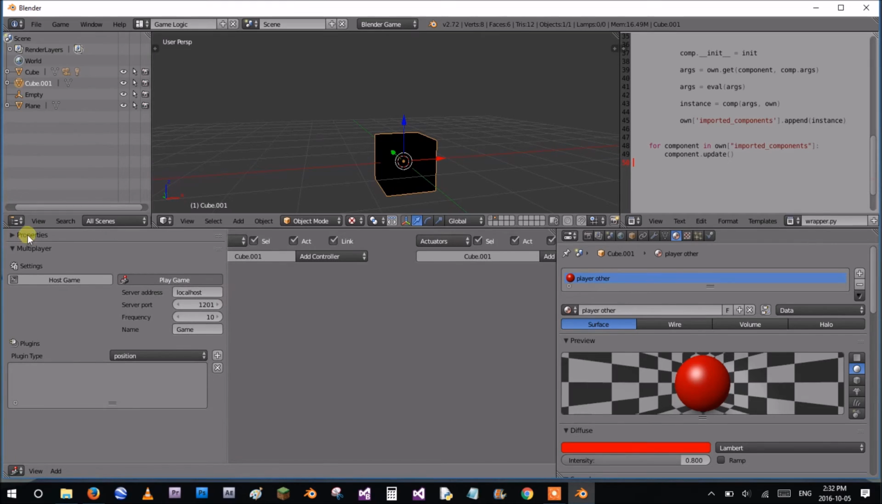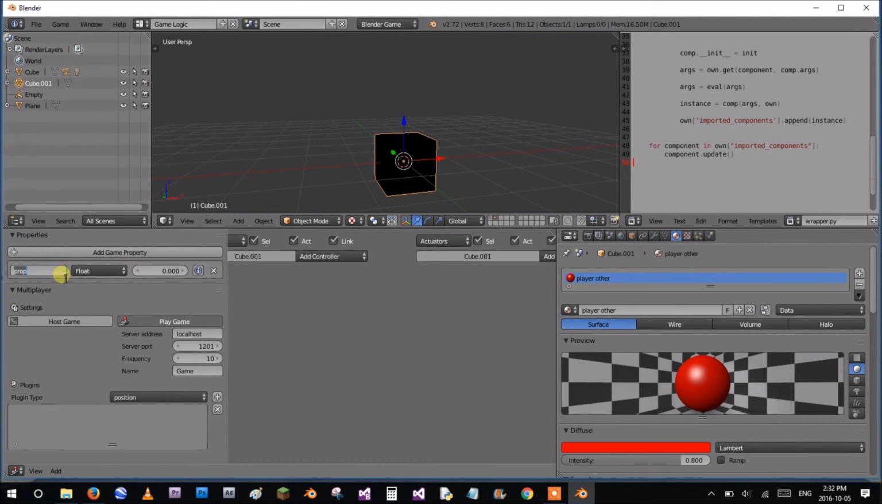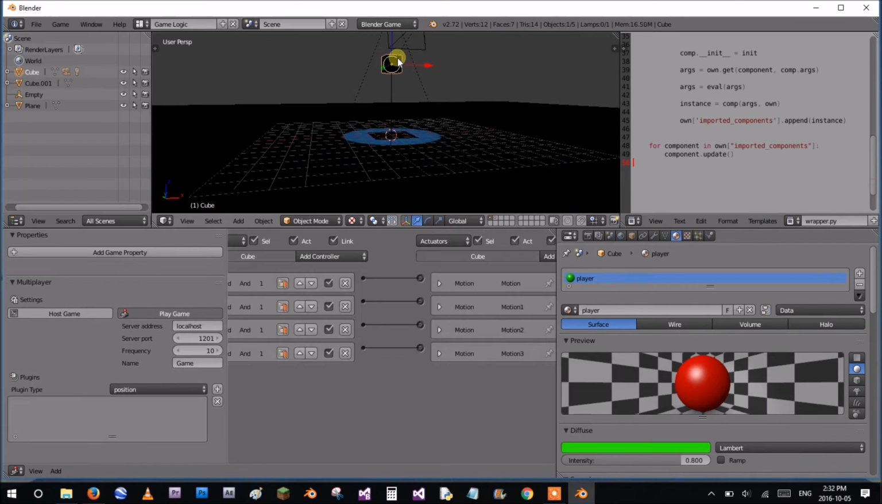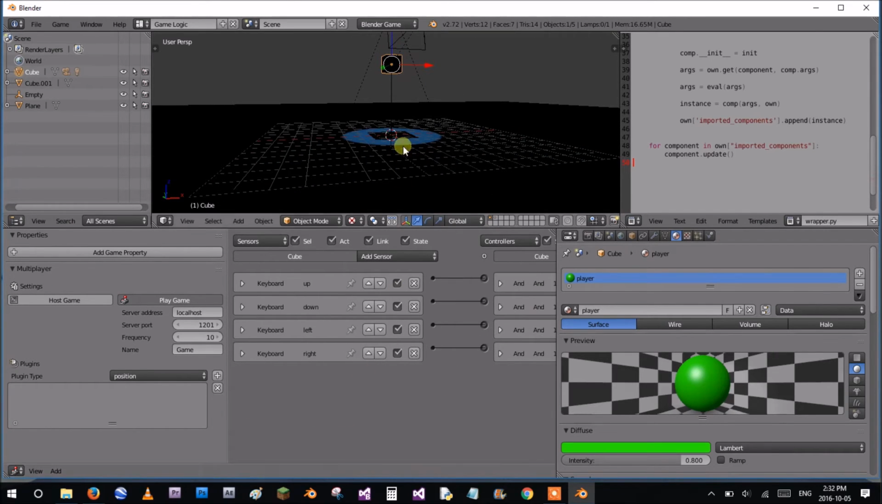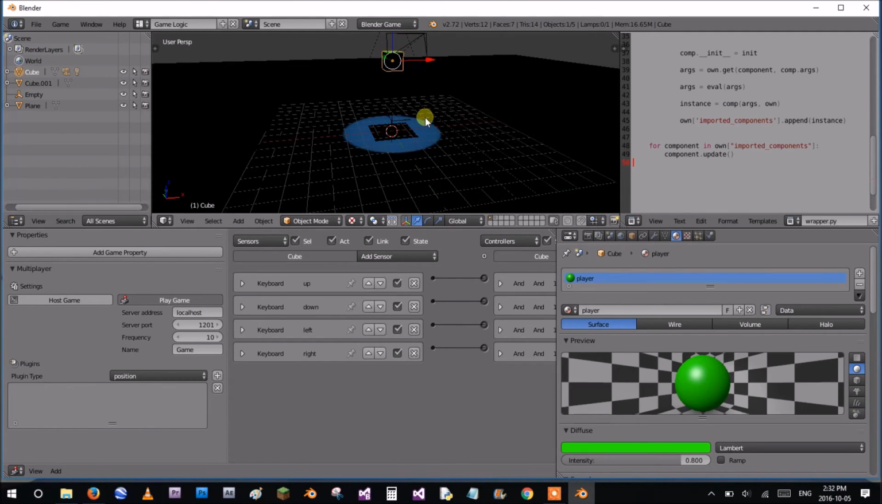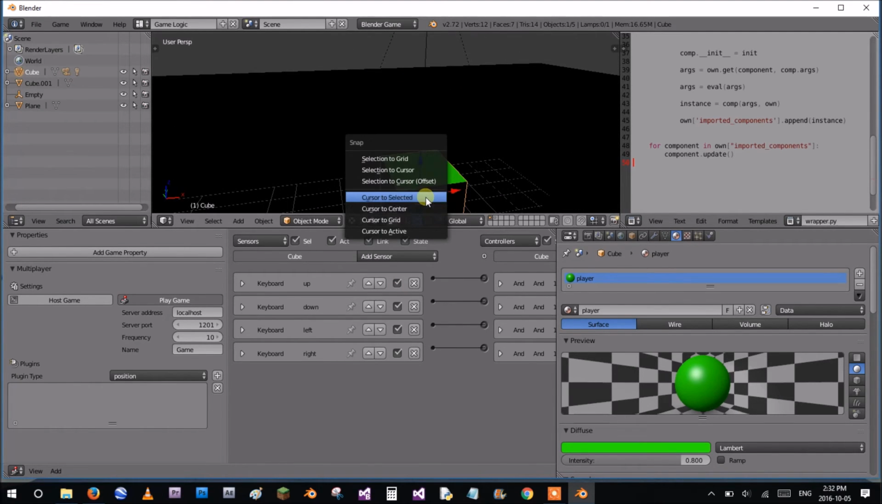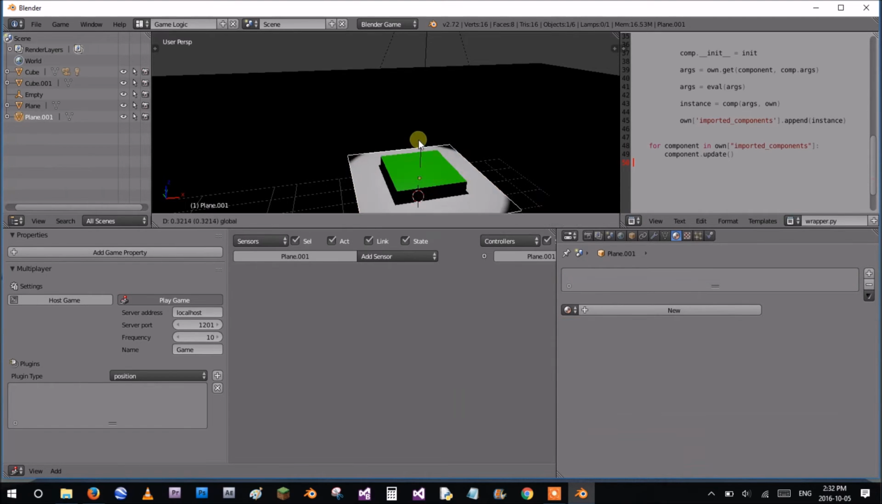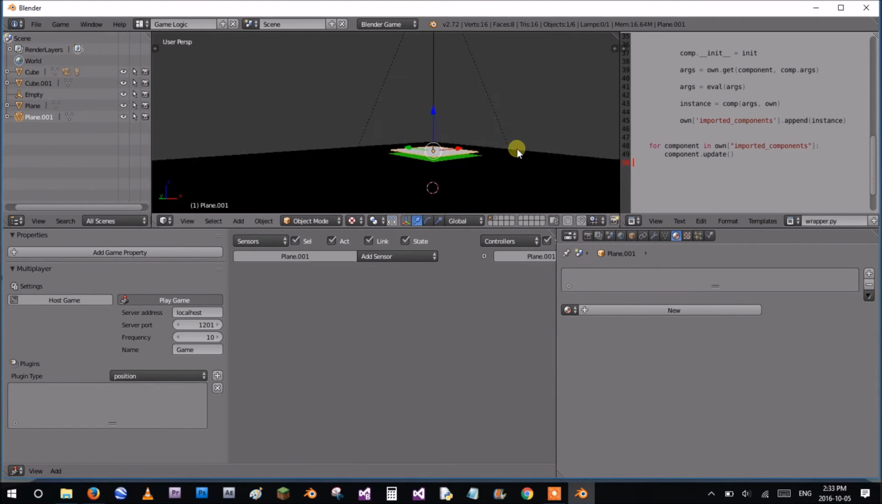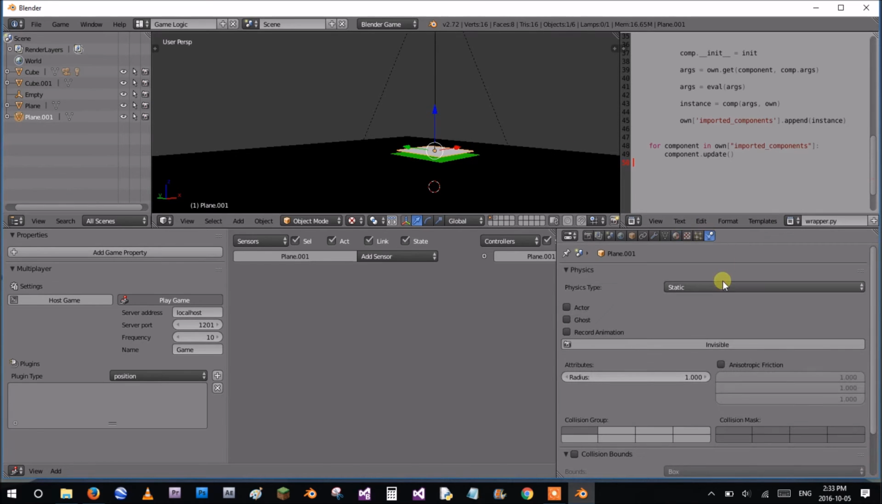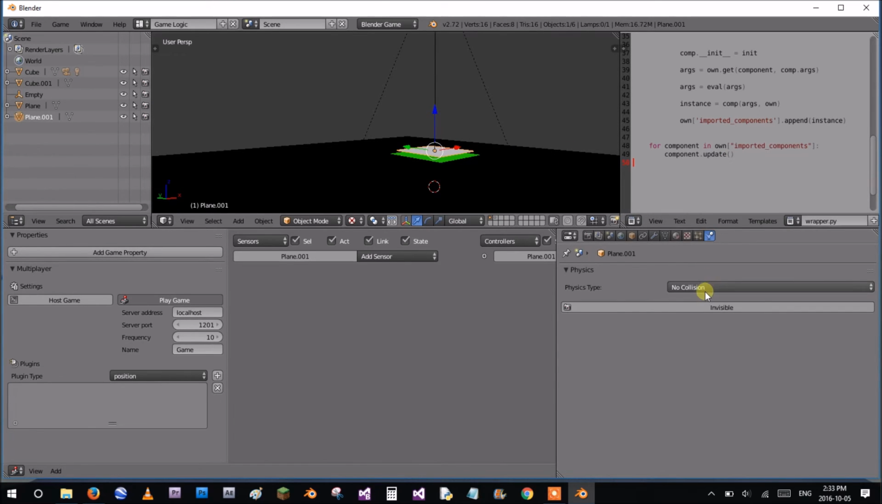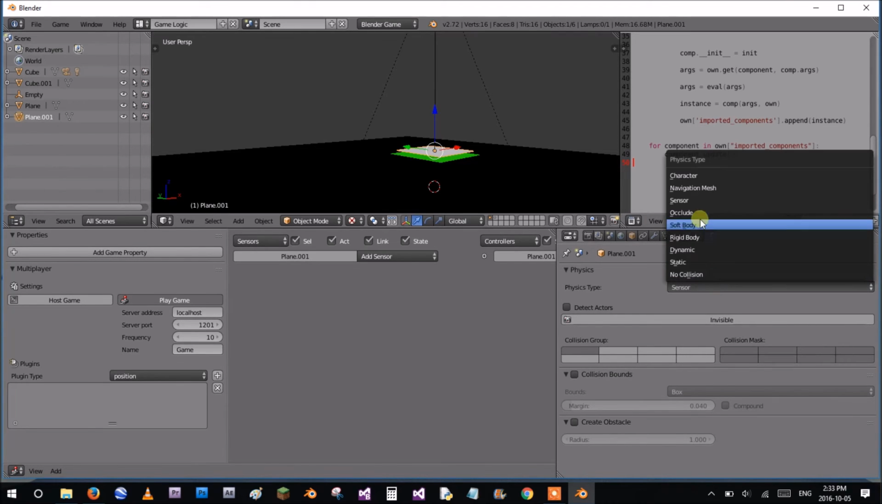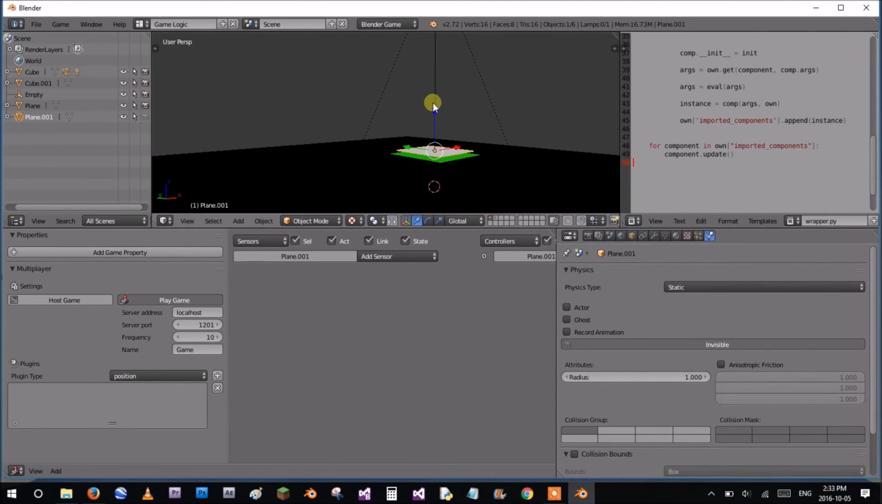Player other will also have a property on it called other. And it will be a boolean, and it will be a positive boolean. And I'm going to add another thing. Shift S, cursor to selected. Shift A, a plane. This plane's going to go on top. Scale it down. Think of this plane as a pressure plate. This pressure plate is going to be a no collision. It's going to be a sensor. What am I doing? It's static, but it's invisible.